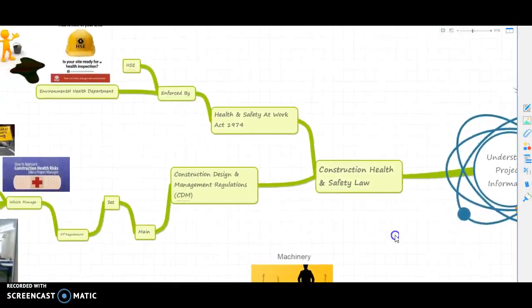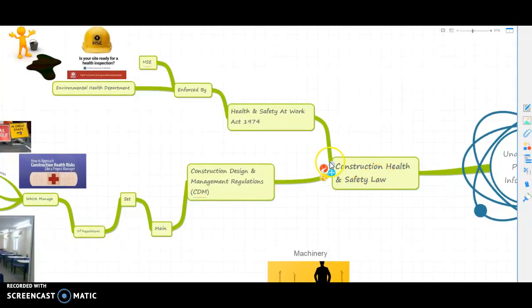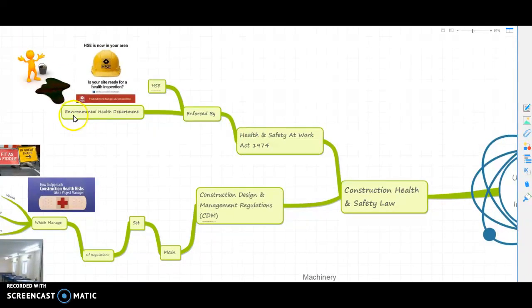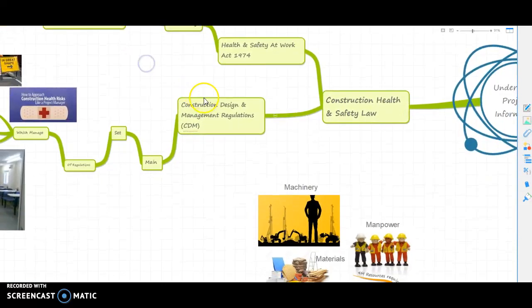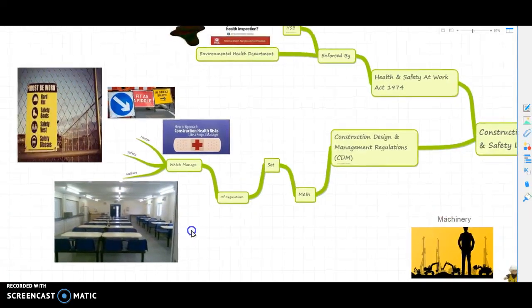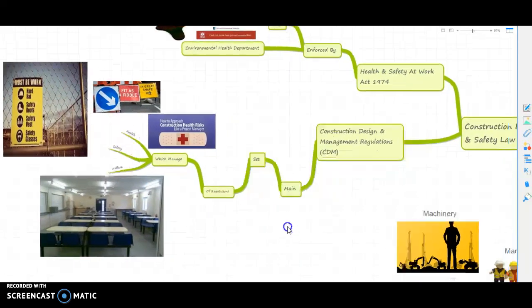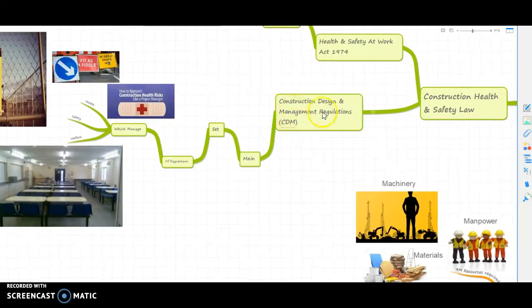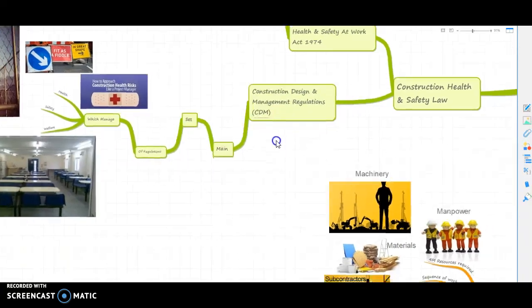Other documents you'll come across will be Construction Health and Safety, which is the Health and Safety at Work Act 1974, enforced by the HSE and sometimes enforced by the Environmental Health Department, for instance, if there's a contamination on site. We've also got the Construction Design and Management Regulations. They are a main set of regulations which govern health, safety and welfare on site, right, to keep you healthy and safe. This is why you have site inductions, because it's written in the Construction Design and Management Regulations.